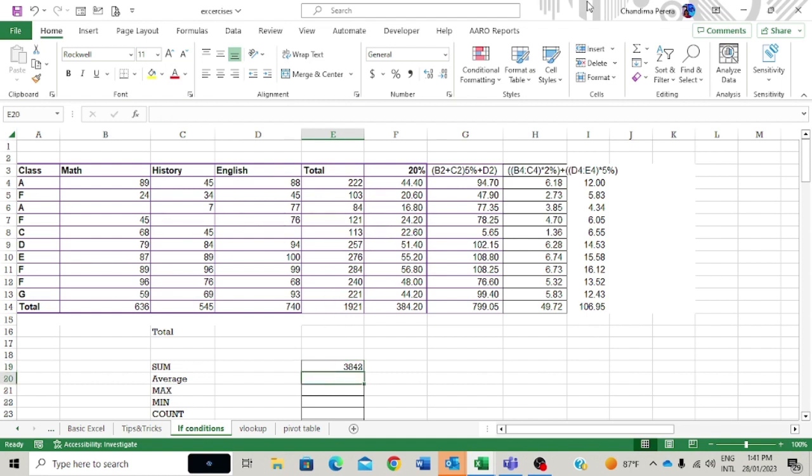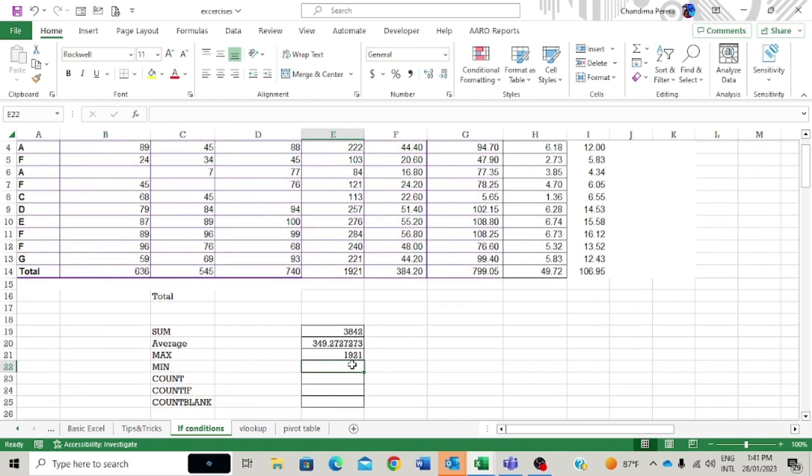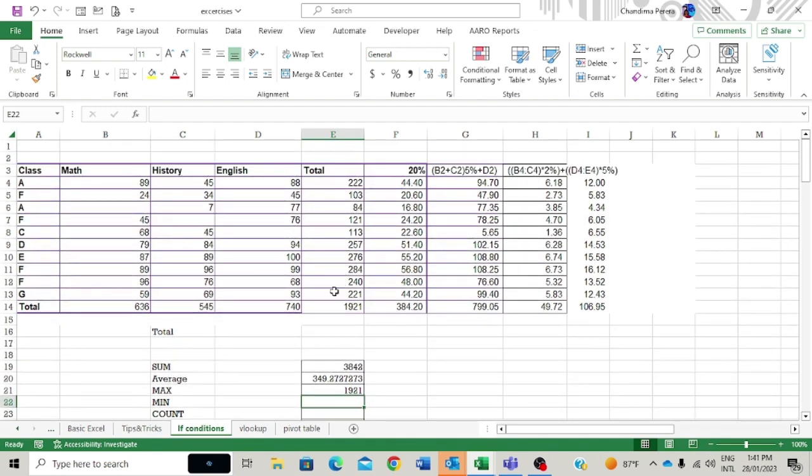Then average. Select this sign, average. Highlight this entire range. Enter. Average of this line. Then maximum value of this line. Select max, highlight the cells, enter. This is the maximum value of this entire line.